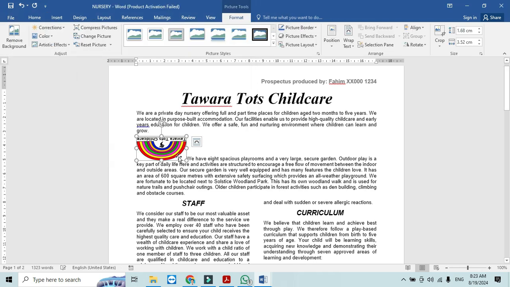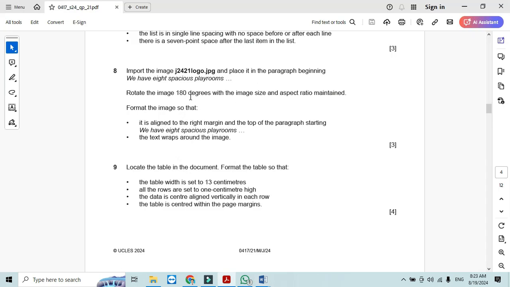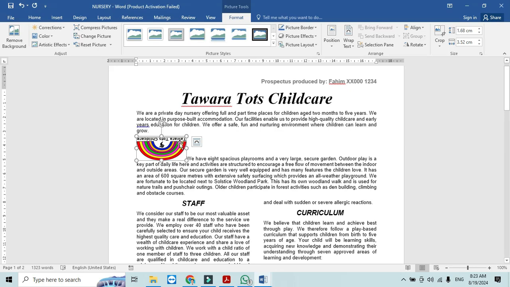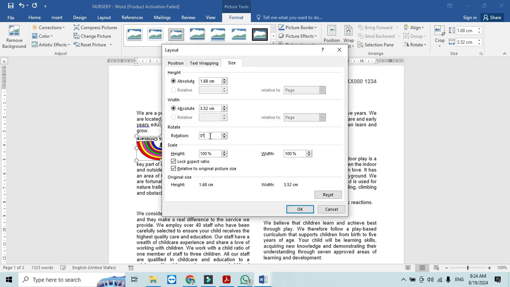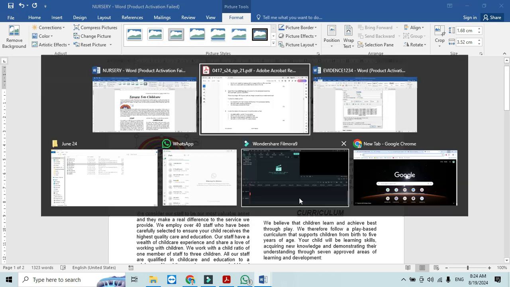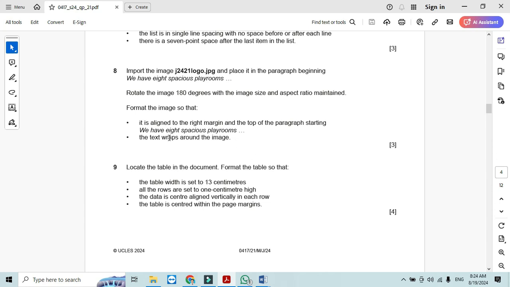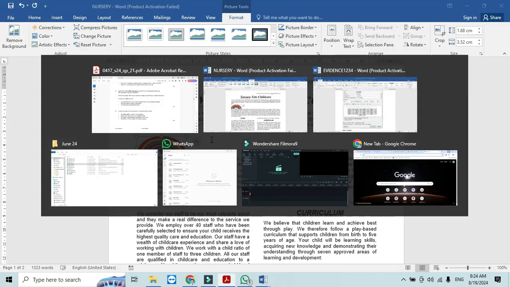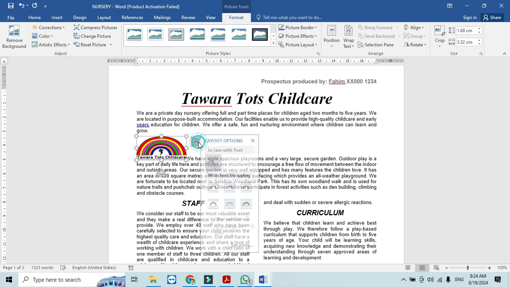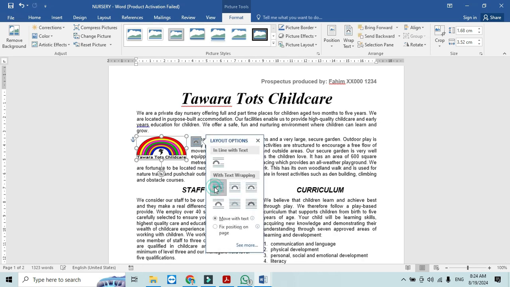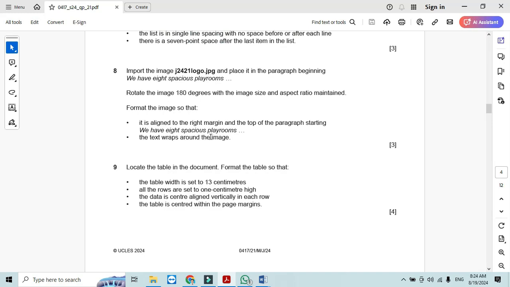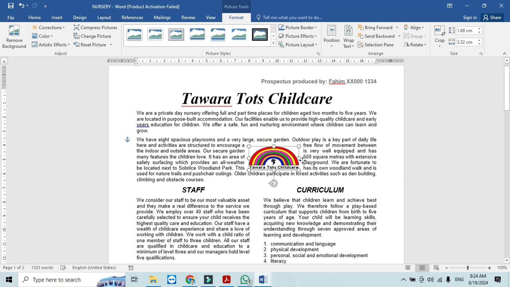Yeah, and now I need to rotate this 180 degrees. So rotate 180 degrees. So more options, just mention here 180 degrees. So this is how it will look like. And then it should be text wrap around. Okay, so wrapping option, text wrap square. And now I should take this picture to the right of the paragraph, just like that.